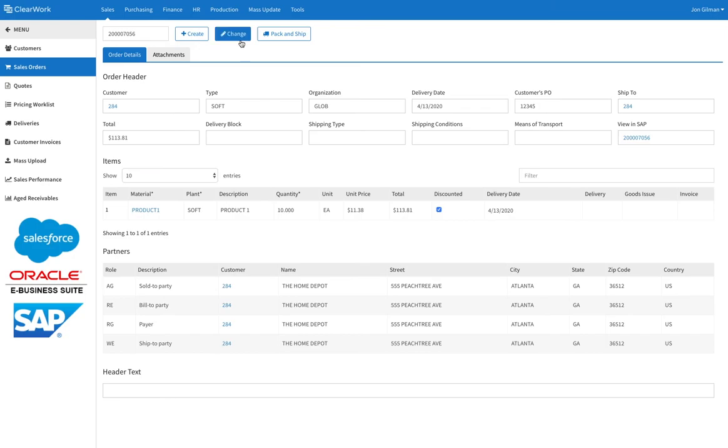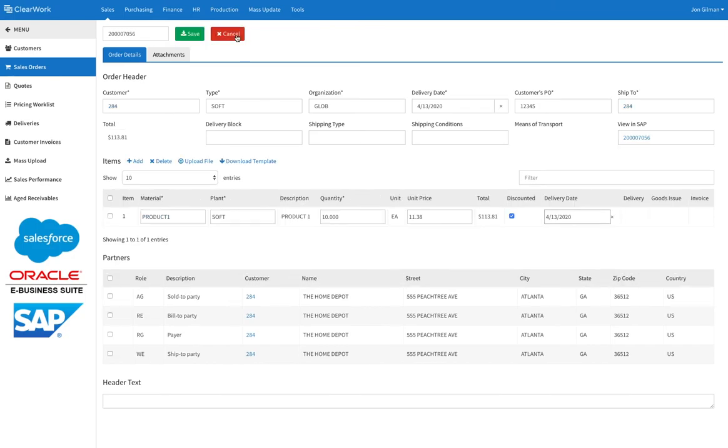And then to go into change mode, typically what we want to do is just prove out that we can change something like the quantity. So let's change the quantity from 10 to 20. So it should double the amount of the order. So that's essentially what we're doing is, search, get, then create, then change.